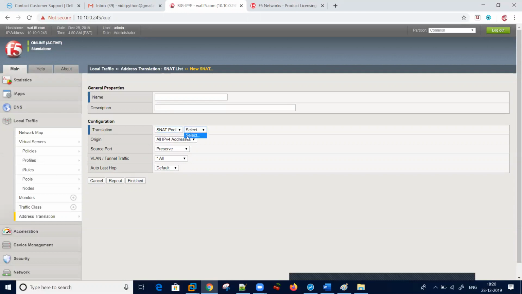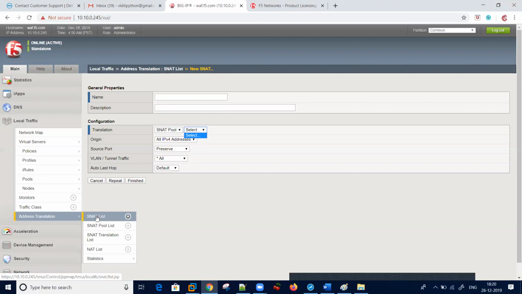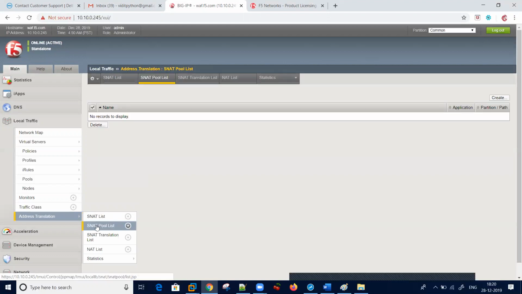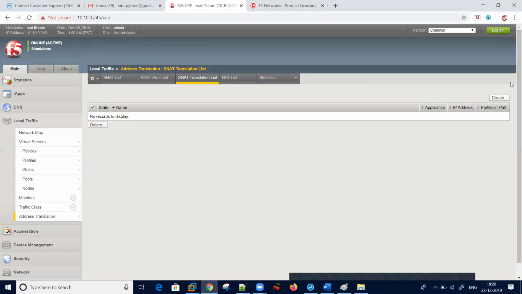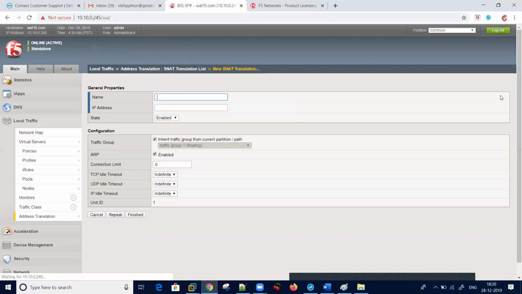In pool, you can select it based on different lists. So how to configure is you need to go to Local Traffic, Address Translation, and SNAT List, SNAT Pools, or you can select SNAT Translation List. So this is how you configure it.